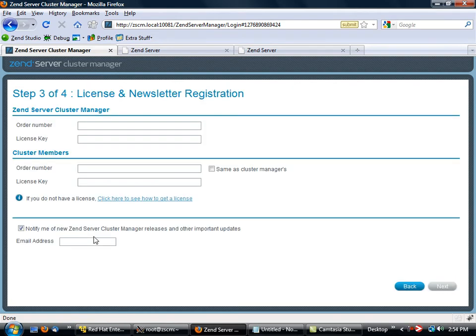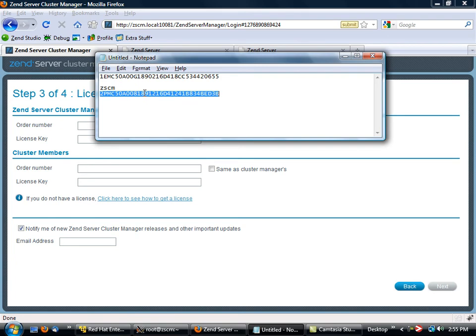Click on next. Then the next thing we need to do is set up our license and registration, if we're going to be getting newsletters, which you probably already are. There are two different licenses that you need to use, one for the Cluster Manager and one for the individual nodes. So I've got some licenses here. This one I'm pasting in there.